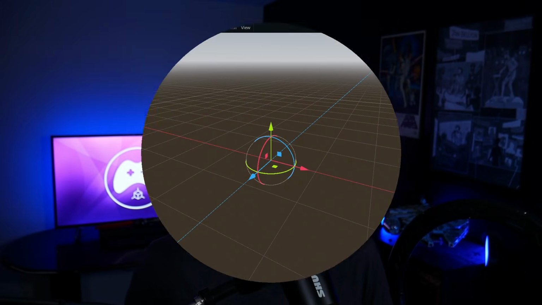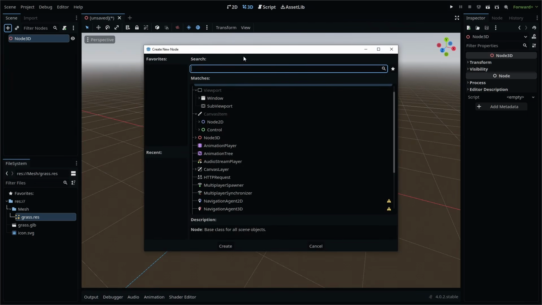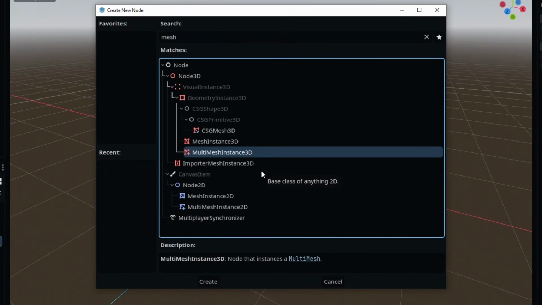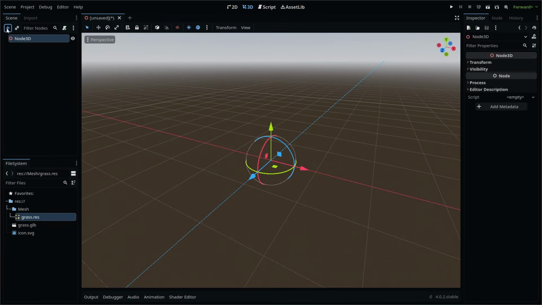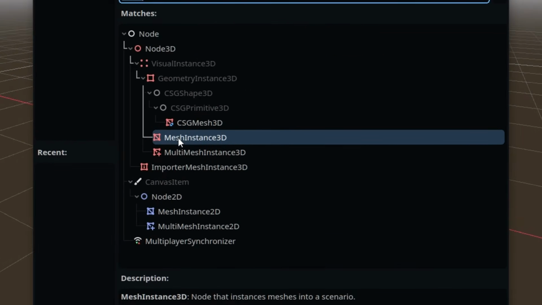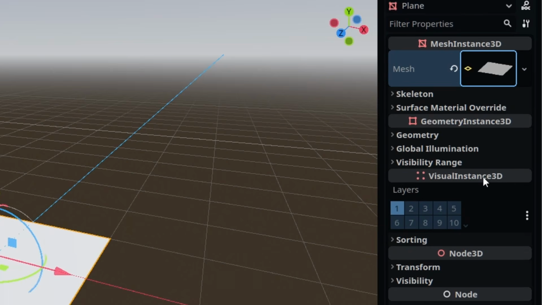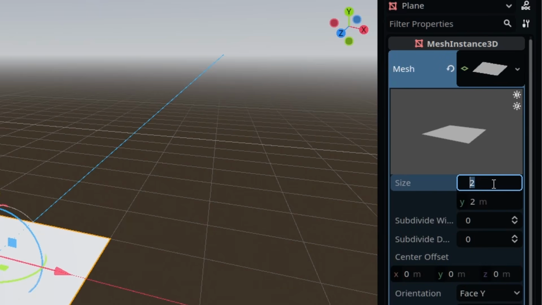Now to spawn our grass, we're going to be using a MultiMesh3D node. This is a more optimized way to render thousands of the same mesh instead of using the MeshInstance3D node. But first we need a mesh to use as a base. Let's add a MeshInstance3D node with a plane mesh and set that to a size of 10 meters by 10 meters.